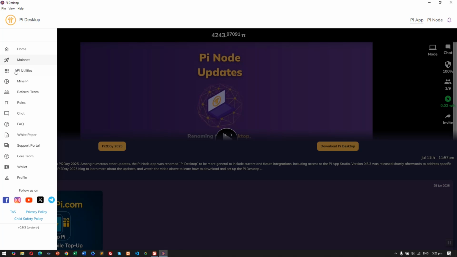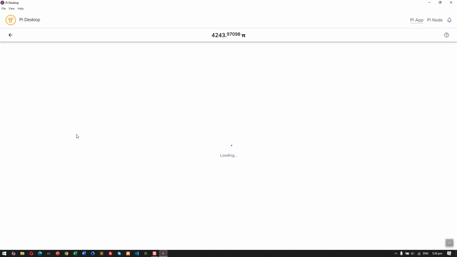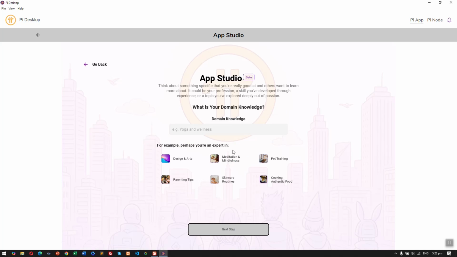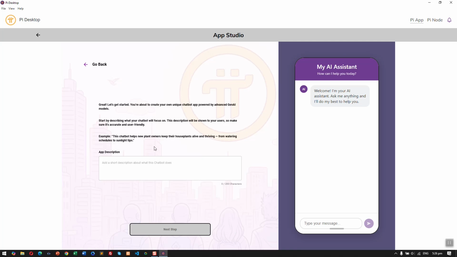So let's visit the utilities. As you can see here, there's the new menu, Pi utilities, and here you can see all the utilities of the Pi app. So we have the develop, KYC, wallet, and let's visit the new Pi app studio. So this way we can easily generate the app. If you'd like to create an app, it's easy to create it using the Pi desktop.